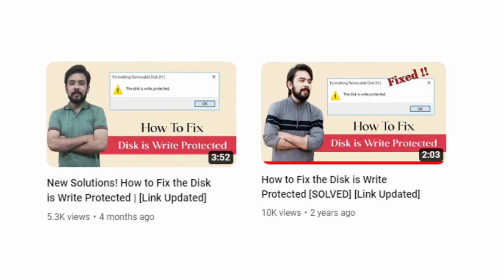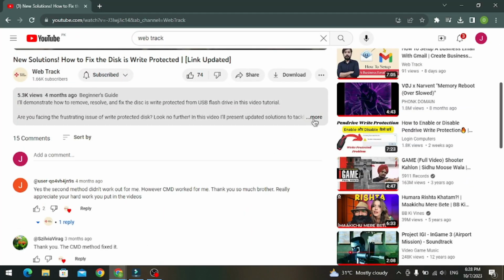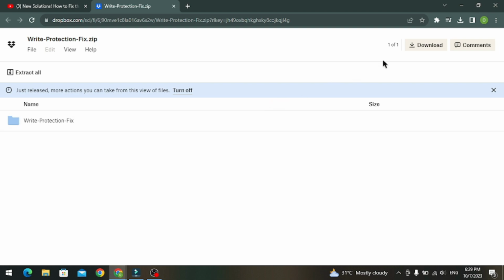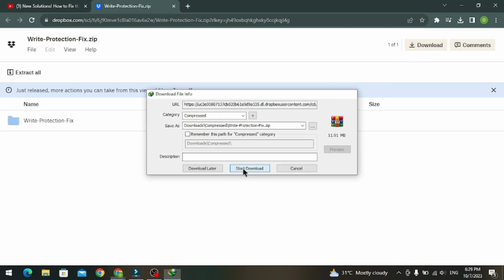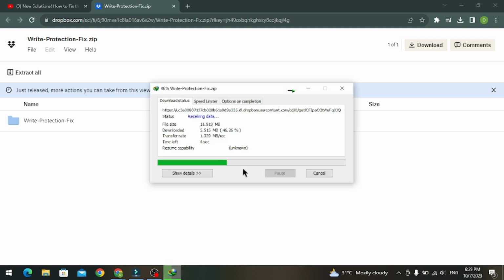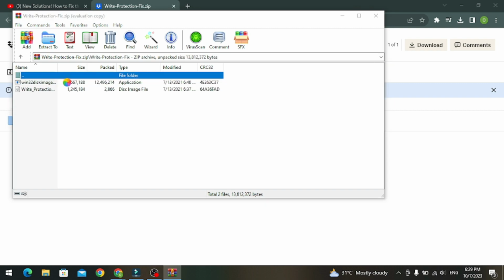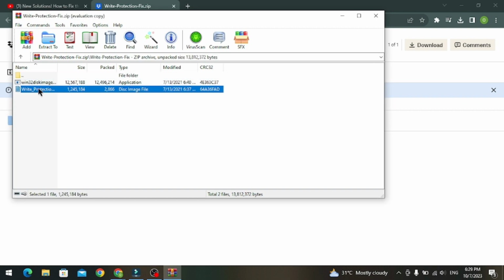Now let me show you again how this works. From my video description, click any link to download the file. I am gonna click Dropbox. From top left corner, click Download to download the files. It's downloaded. Now let me actually show you that the disk image file is already in there. Here is the disk image file.